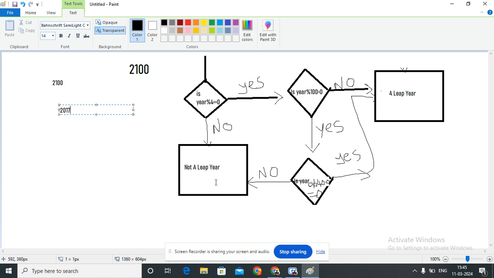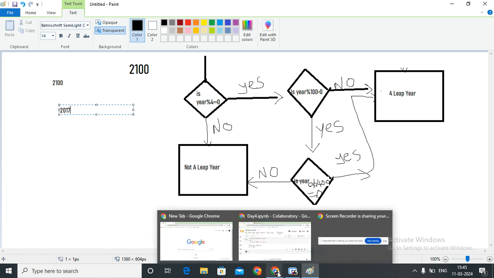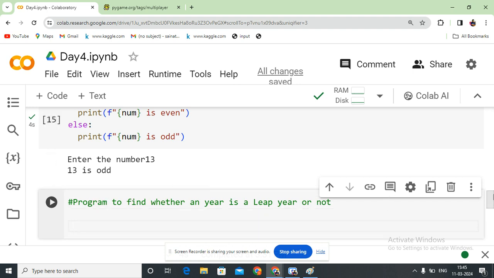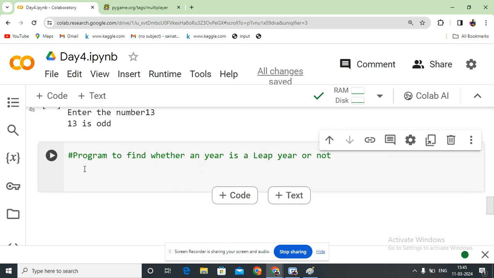So this example will give us an understanding of nested if else. That is why I have taken this example. Let us check it out here. A program to find whether a year is a leap year or not. So we'll have nested if else over here.